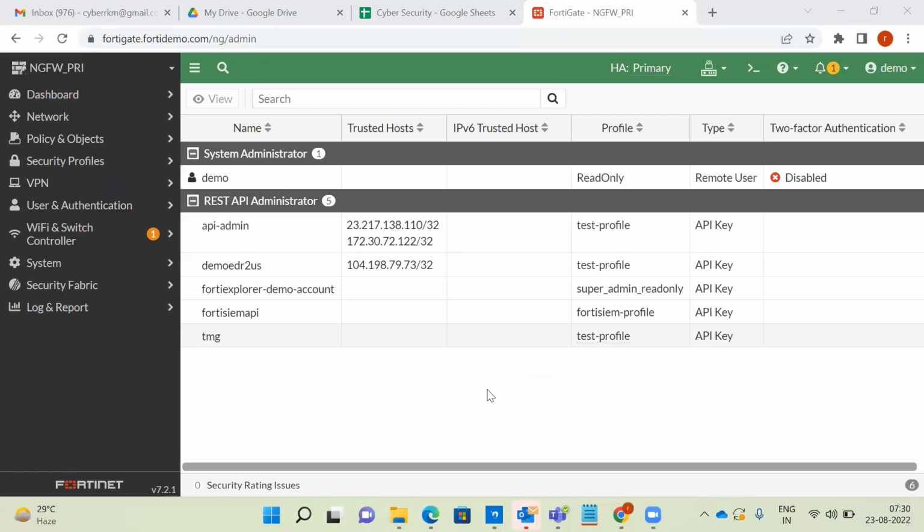So in yesterday's class, we completed up to system. We have completed dashboard, network, policy and objects, security profiles, VPN, user and authentication, Wi-Fi and monitoring system. Two tabs are pending: one is security fabric and the second one is log and report. Security fabric can represent the logical topology and network topology.